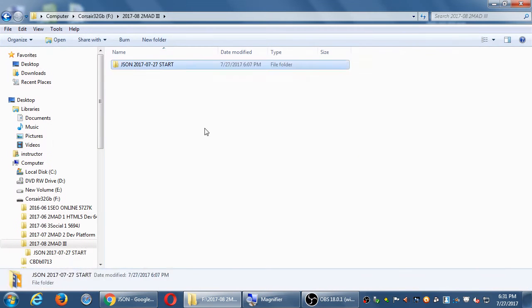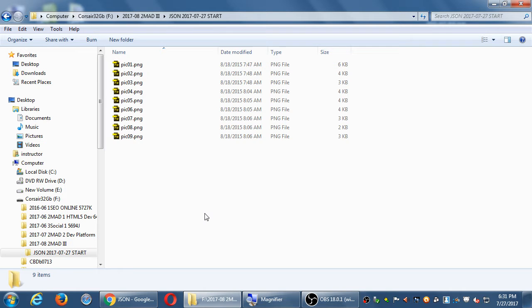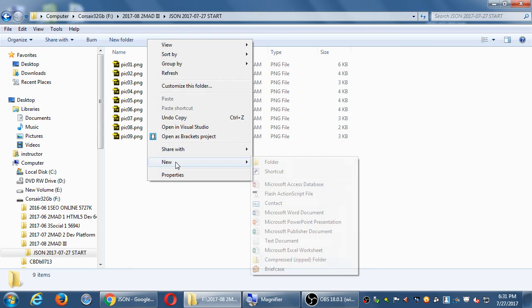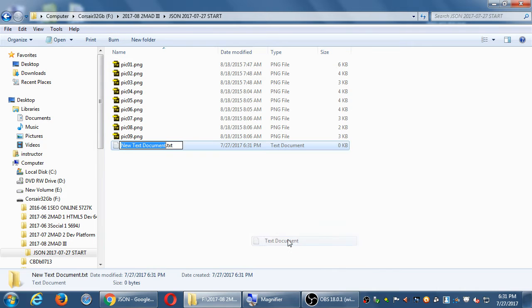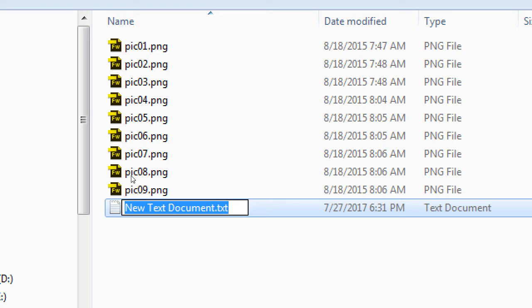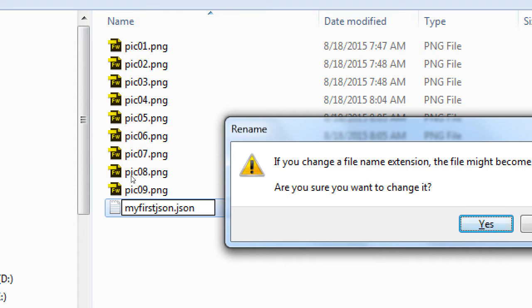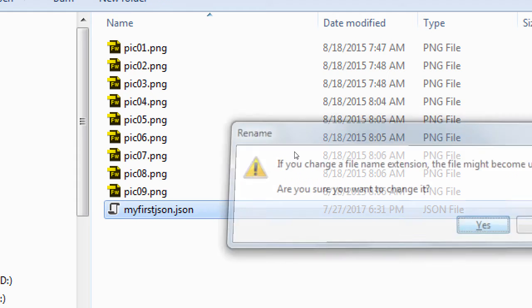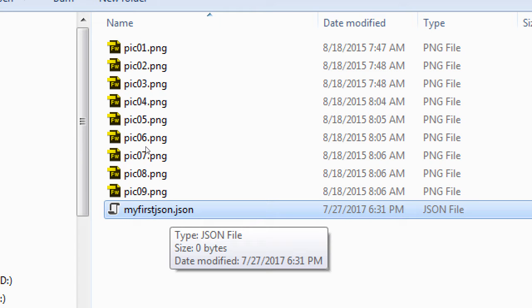To get acclimated with this, inside of the JSON start folder that I just gave you, you can right-click, select New Text Document. So right-click, New Text Document, and let's call this My First JSON dot JSON. Rename it, whatever, dot JSON. When you press Enter, it'll say, are you sure you want to change the extension? Yes. You want to change it to dot JSON. And you want to right-click it and open it in Notepad++.